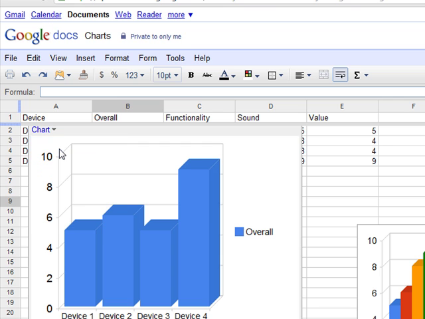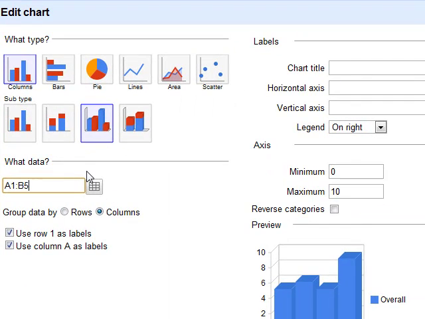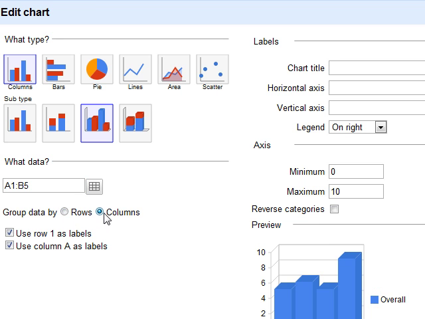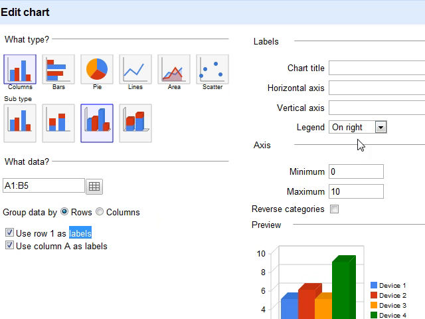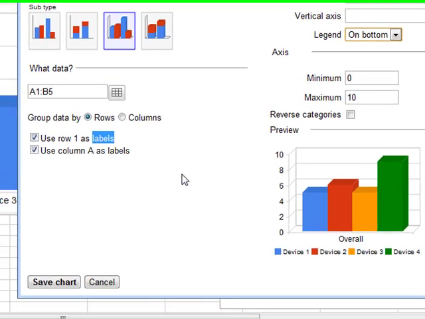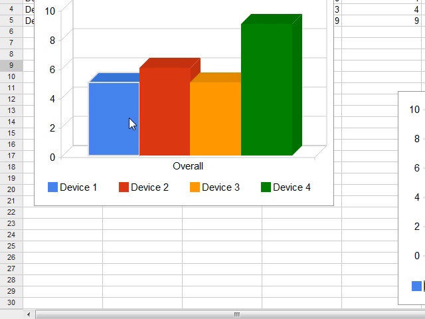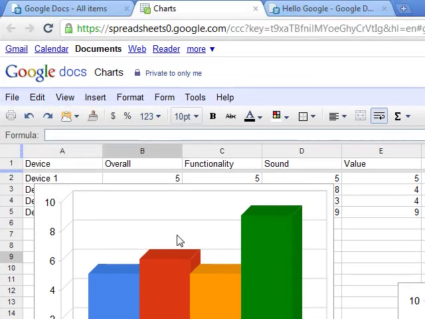But if I go to edit the chart, group by row, there we go. We can change by columns or by rows. So I'll group it by row, and I think I'll put the legend on the bottom because I think it just looks a little bit better. Save the chart. And there we go, we can see that device 4 is a lot better.